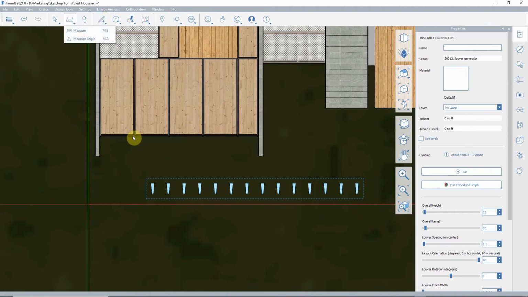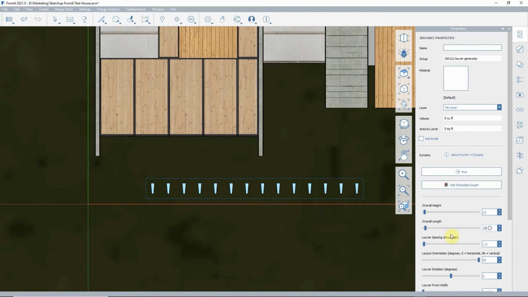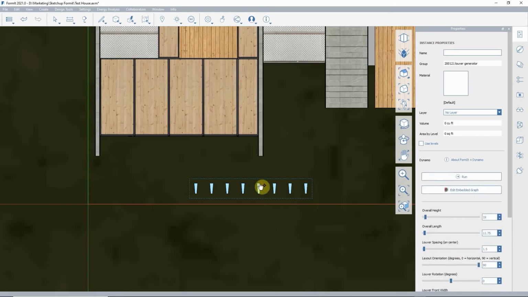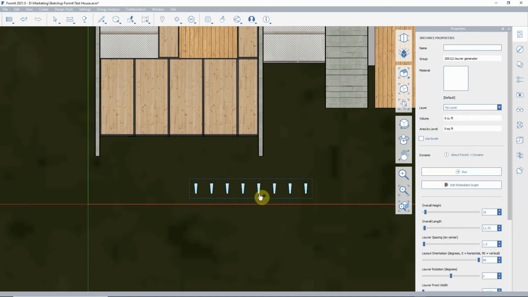So I'm going to try to get these to fit within this space, 11'7". I can come over here to my properties, change my length, and change my height, and hit Run. It's going to modify those louvers to fit the dimensions that I specified. I can move those over to here, to our building.